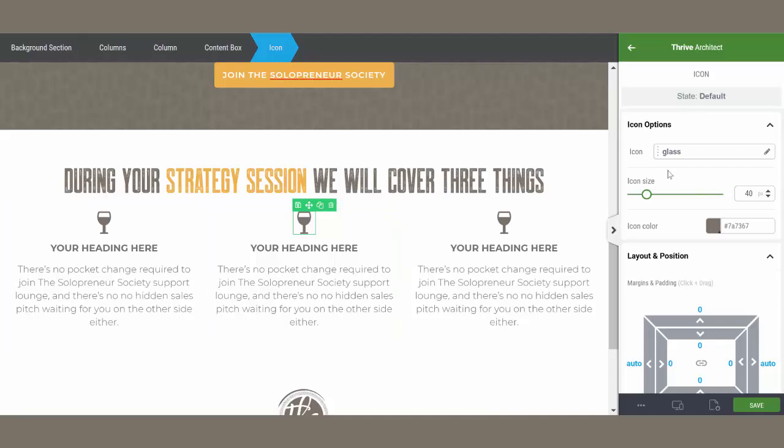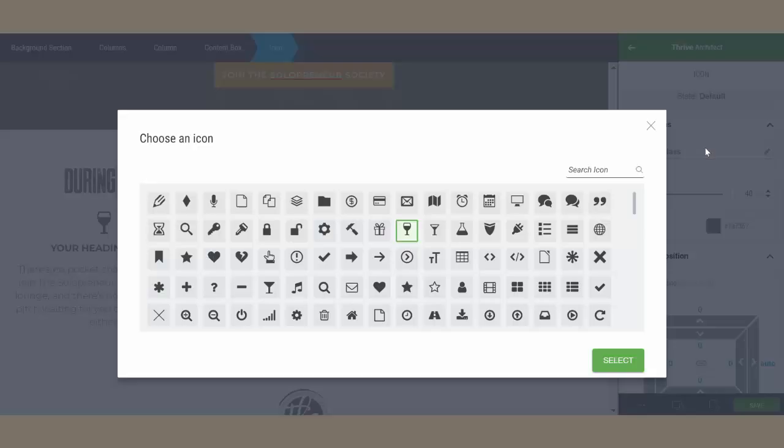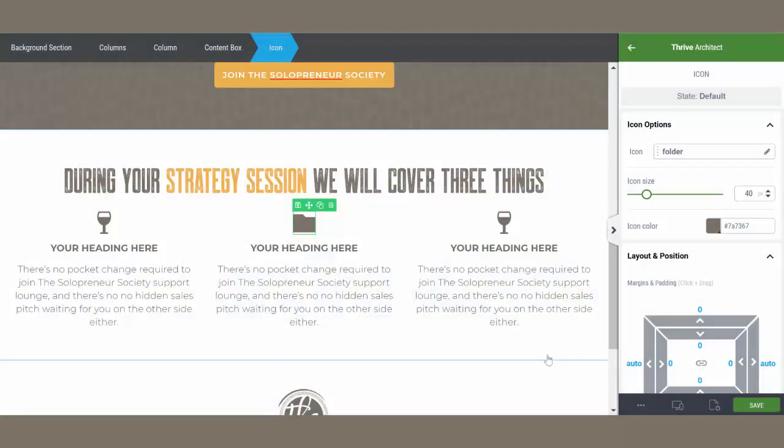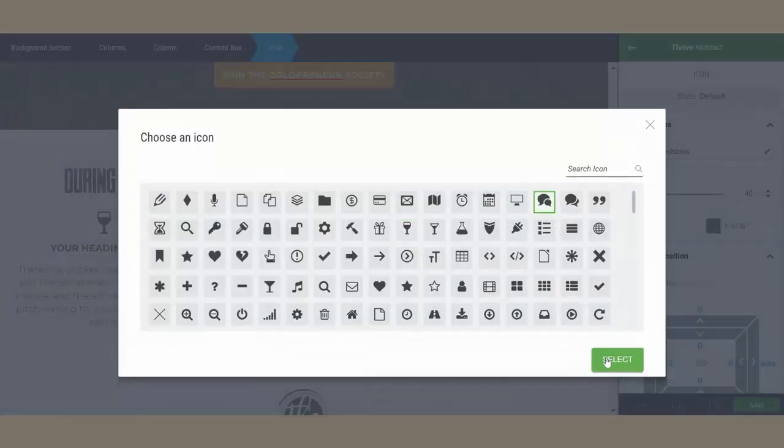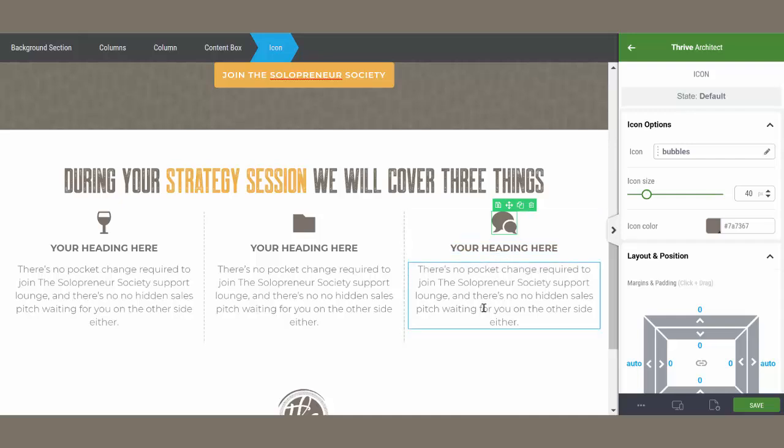So now I can click these icons. I can come back up to the icon. I can switch that to the next thing I want to use. Select. I can change my headline. I can copy in my blurb and do the same thing right here. Again, select the next icon I want, change the headline, change the blurb.